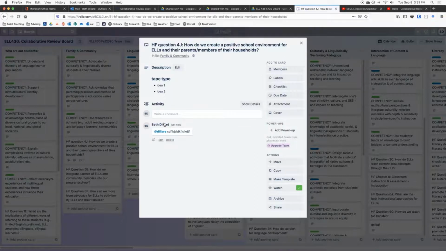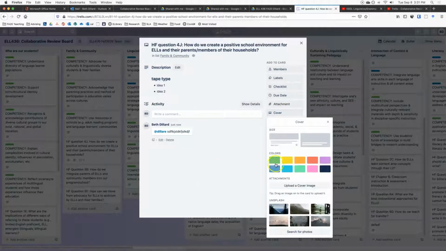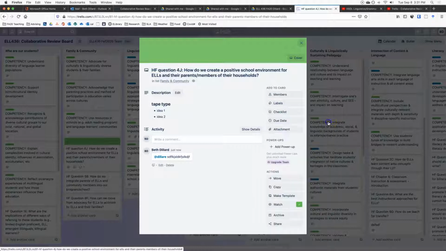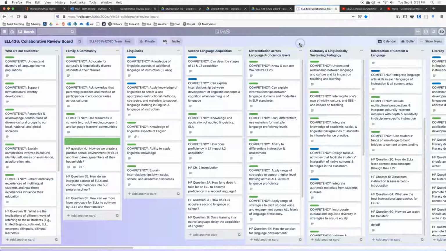When you are ready for us to take a look at what you shared, you're going to go to the cover and just simply turn it green for us. Green for go, just so that we know it's done and we can take a look, okay? Then we can just close, it will auto-save. And so now, theoretically, I would know that question 4J is ready for us to take a look.